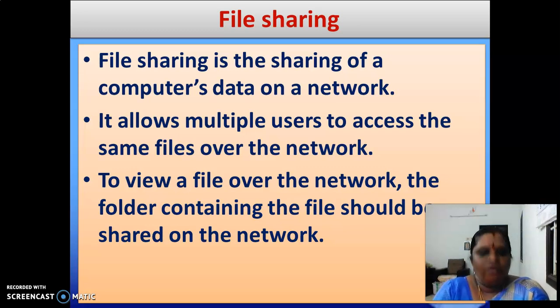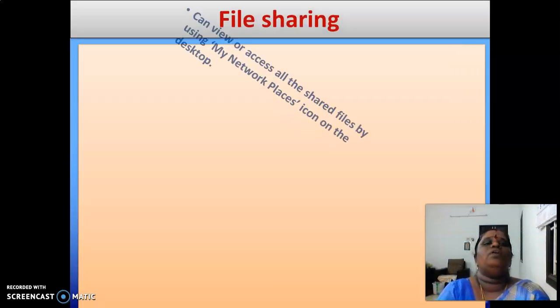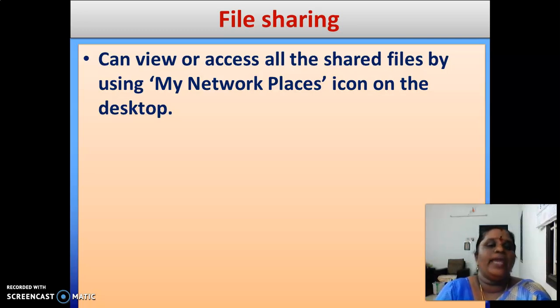To view a file over the network, the folder containing the file should be shared on the network. You must first share the folder or file on the network for others to view it. You can view or access all the shared files by using the My Network Places icon on the desktop. We have a desktop icon called My Network Places.